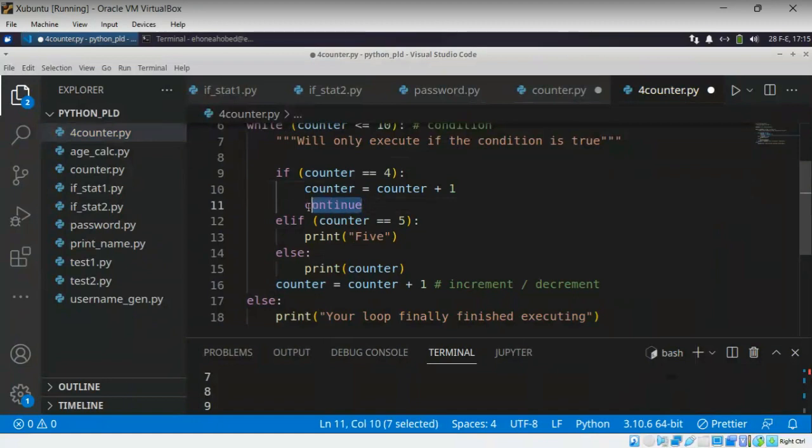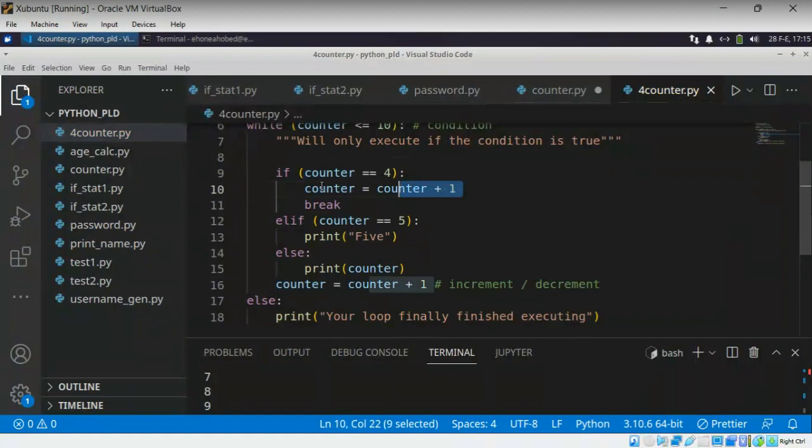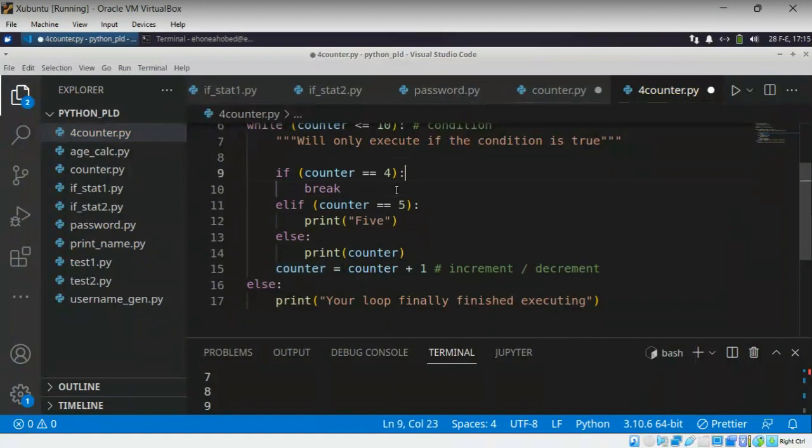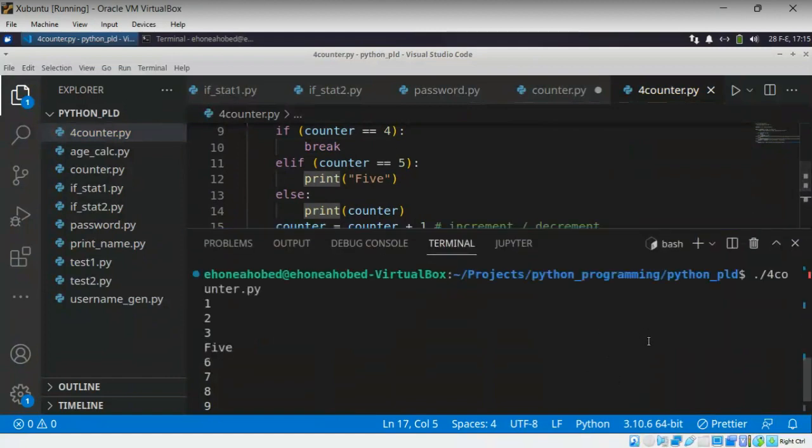Then if I don't want it that way, maybe I want to end the moment that we find counter to be 4. If I want to end the moment counter is 4, that means I'm going to print up to just 3. And after 3, I close the loop and I'm going to print the else statement or anything after the loop. So let's go ahead and execute this so you see.